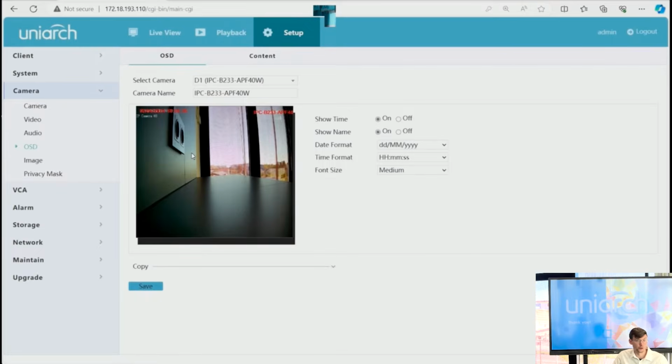Then through the recorder we can also set the on-screen display. So what do we want to have on the screen? Show time, name, date, format. So those devices also have the option.